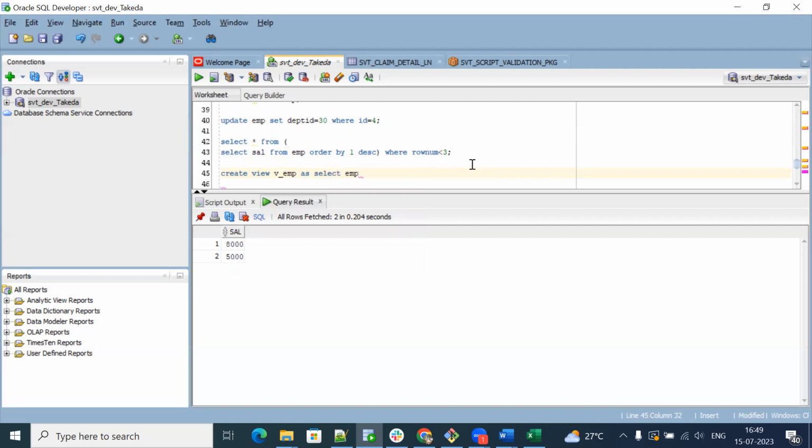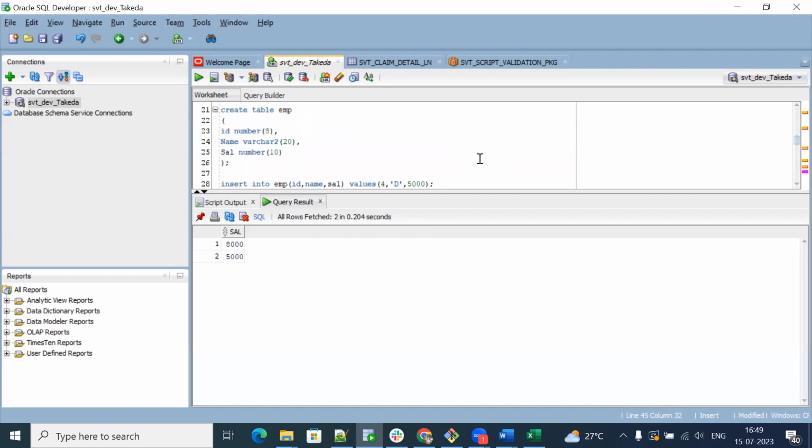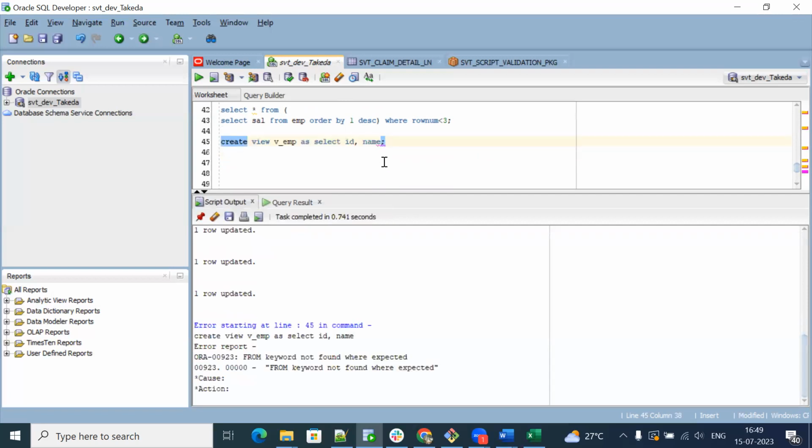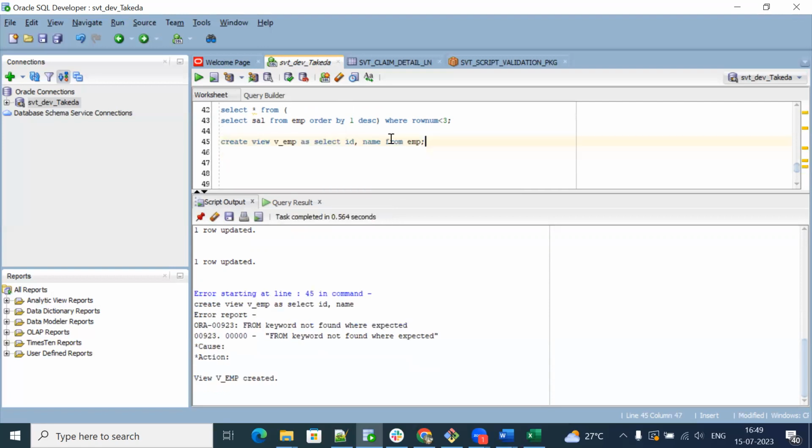Employee. What were the columns? ID, name, and salary, right? So here I will select ID and name. Okay, that's it. From employee, right? So the view is created.